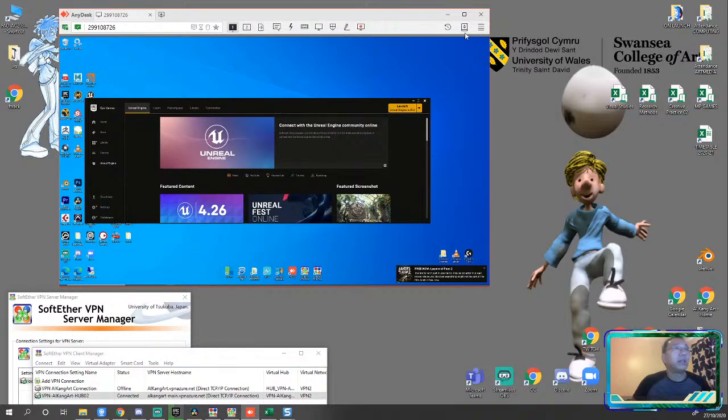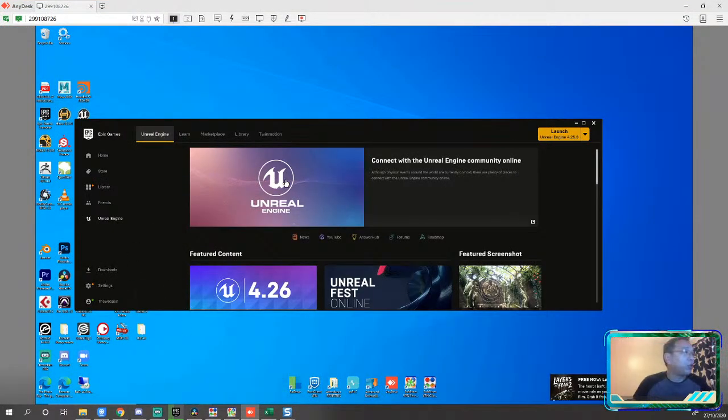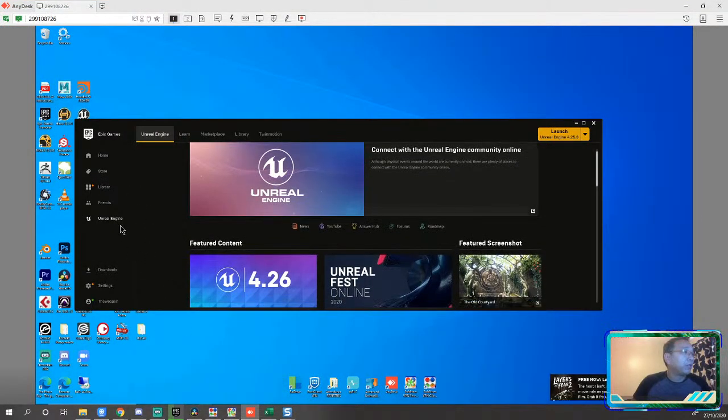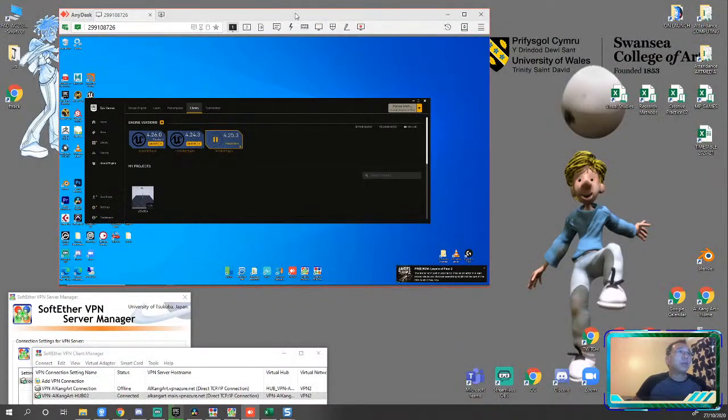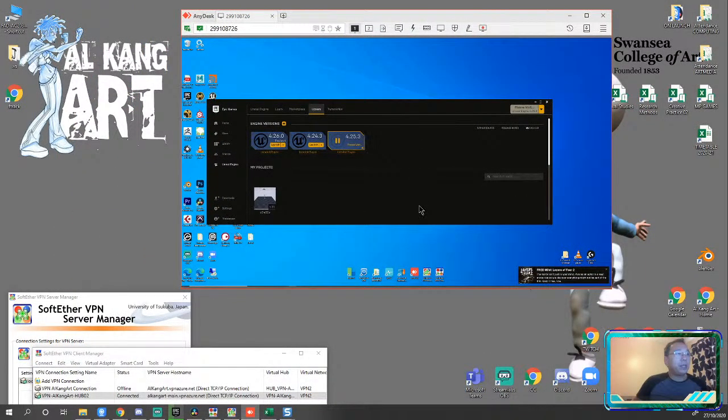So inside here, what I want to do is double check on my server computer that 426 is up to date. I need to update 4253, so we'll get that one going on. But in the meantime, we should be able to start up.